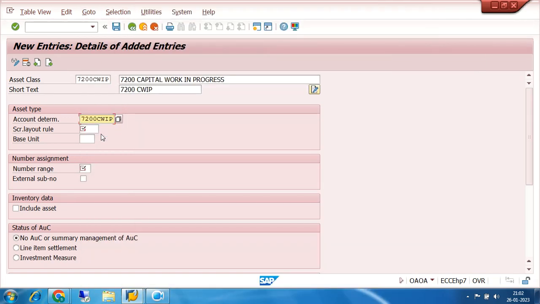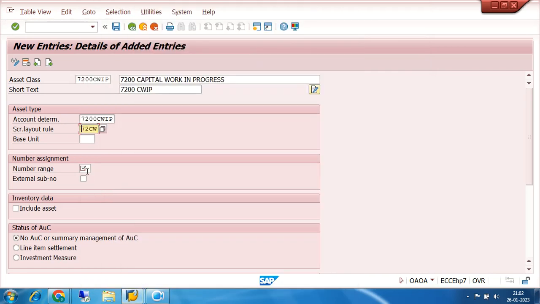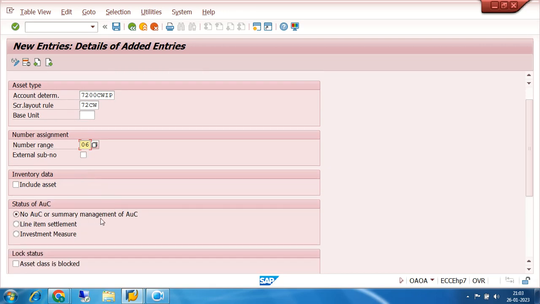This one, the screen layout rules, I have also created, 72CW, number range is 06. Here I have to select, see, previously it was no AUC or summary management, AUC. That means except this, all the assets were not under construction, those are straightforward capitalized. But this is the only asset class under which whatever asset we create or whatever expenditure we do, that will be finally settled. Where will it be settled? It will be settled to a specific asset.